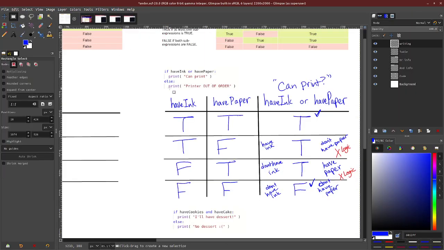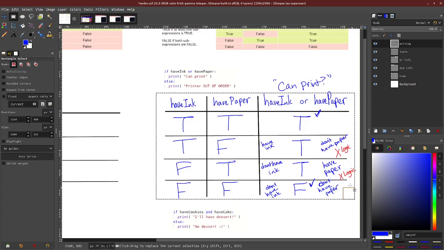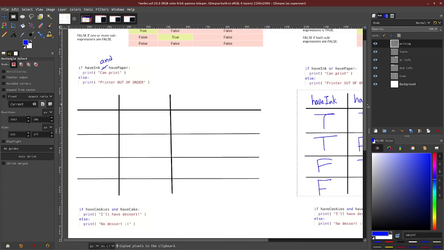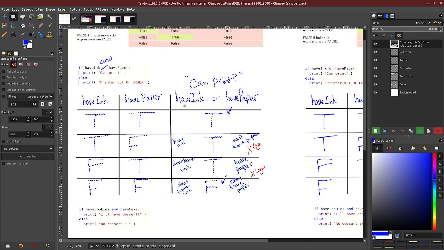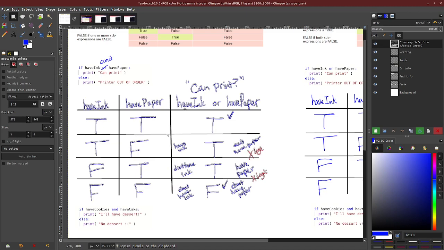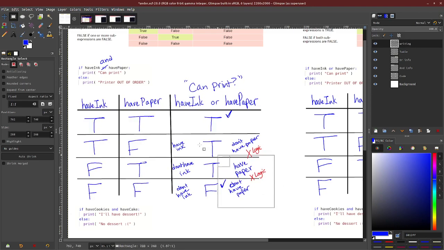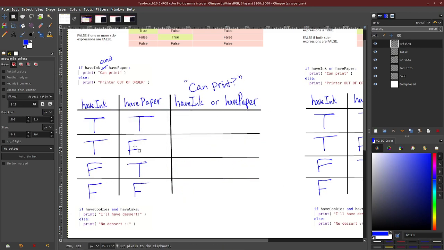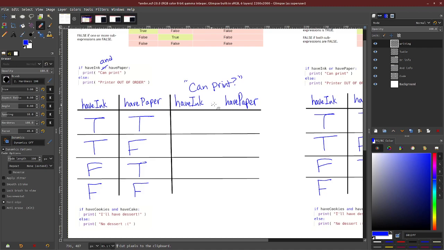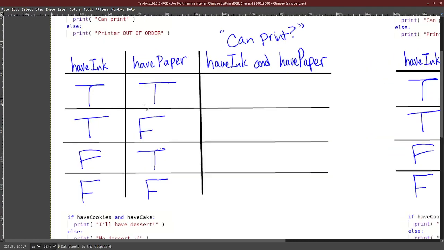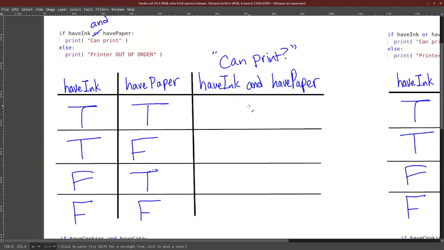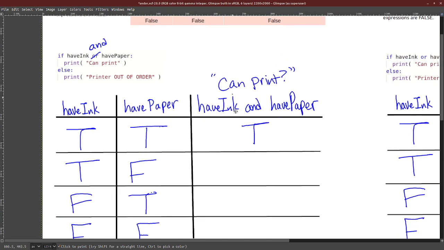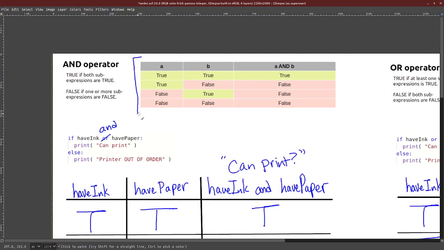I'm going to try to copy this, and we'll just erase what we don't need. So with the and statement, we're going to redo the last column, but we'll still have these states over here, and we'll have an and right here. So let's investigate this. If we have ink and we have paper, can we print? Yes. And as a reminder, here's the generic table.